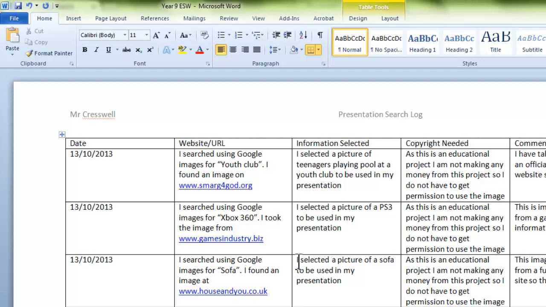The information selected column, what I need to do here is I need to mention what I've selected. So I've selected a picture of a sofa, that's what I've done, and I'm going to be using it in my presentation. So we're showing the examiner that we've taken an image and we've sort of planned what we're going to do with it later. So it's going to be used in my presentation.